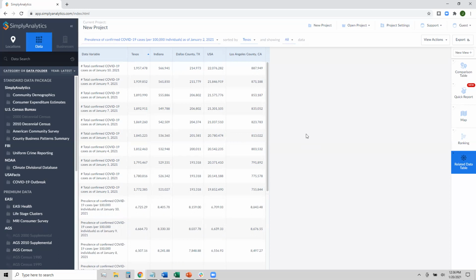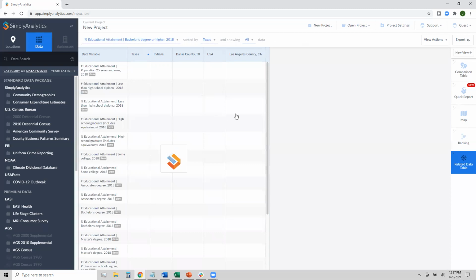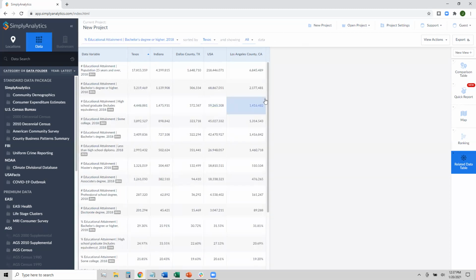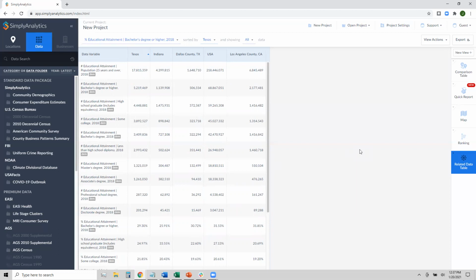Okay, and just to throw this out there, if I were to select something like educational attainment for a bachelor's degree or higher, well, this is going to throw in all the different educational attainment data variables, right? So we'd throw in, if you have an associate's degree, or if you have less than a high school diploma. But again, that's the value of this related data table.